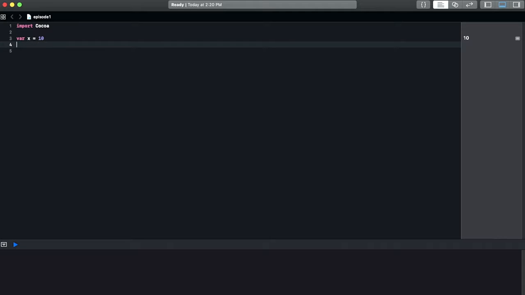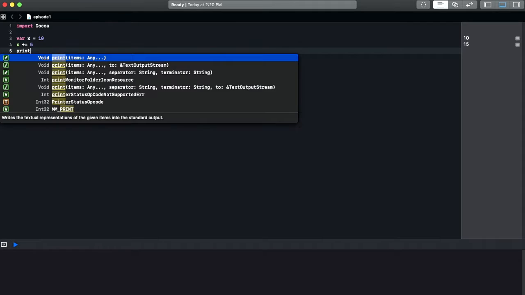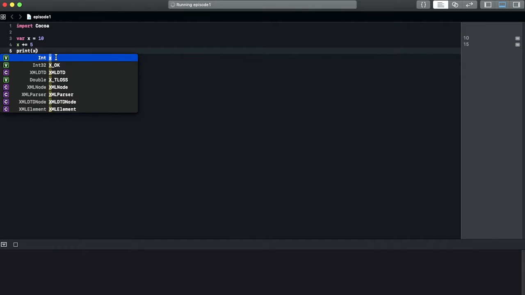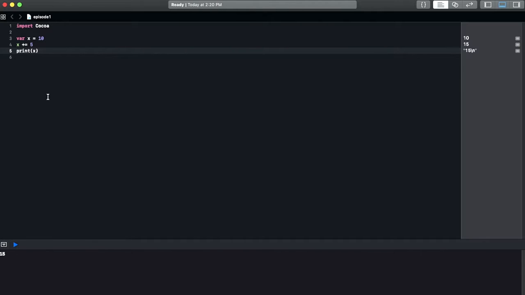From then on we can do a bunch of stuff. For example, we could do x plus equals 5. Now what does this do? This is another operator, and what it did was add 5 and assign it to x. So now if we go here and do, let's say, print x, it printed out x into our console. So now x is equal to 15, right?